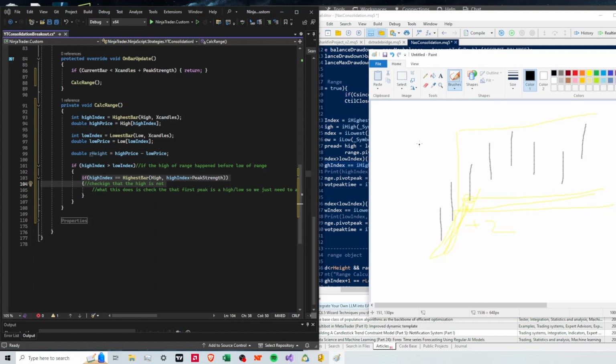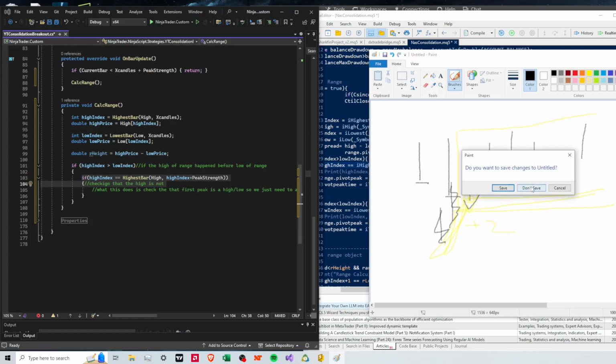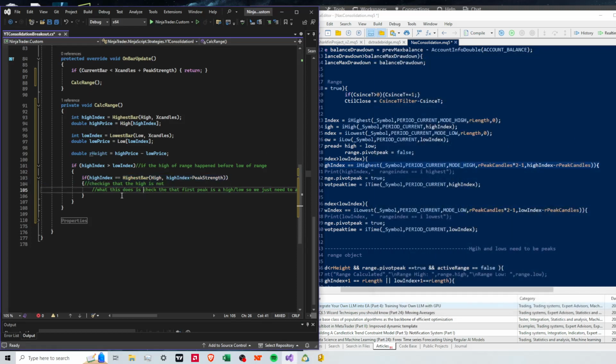Now, if it was like this, if these 2 candles came down and we didn't have these, and then this, then it would check to here, and these are obviously not as low, so that makes this a peak, and then we have our range. So, hopefully that made sense, but this should work.